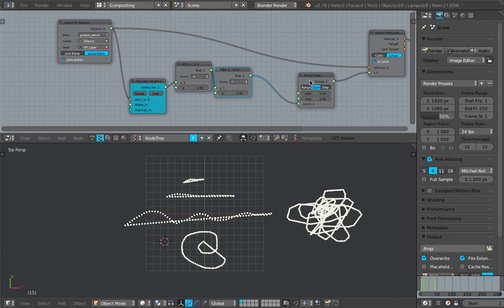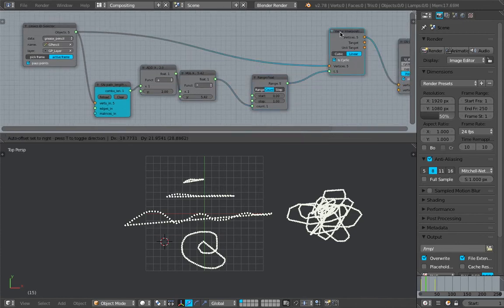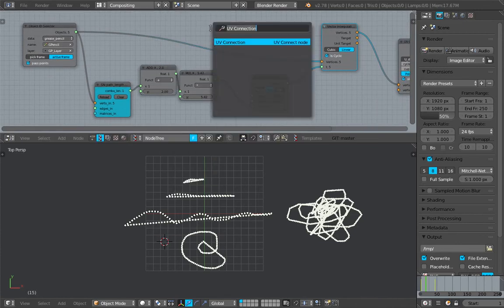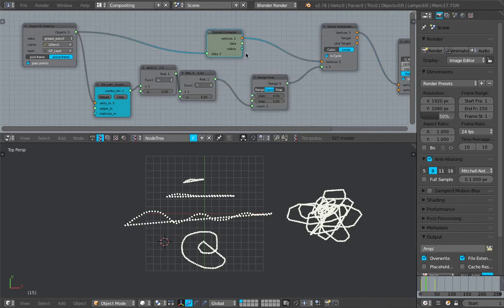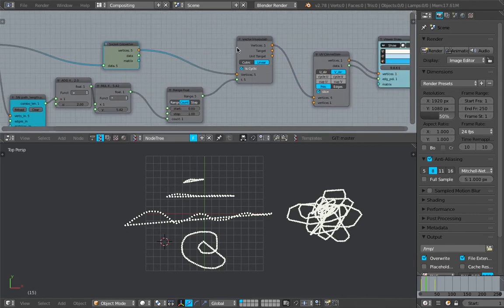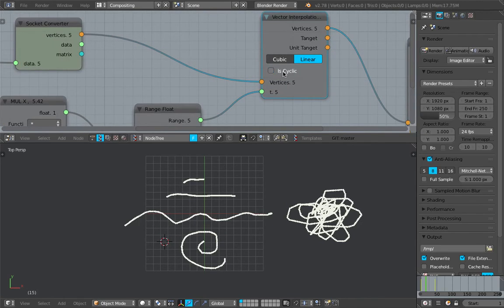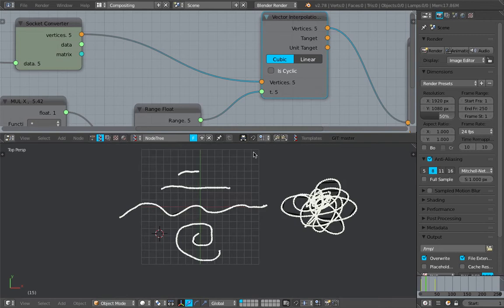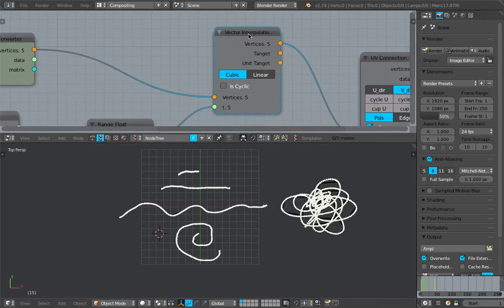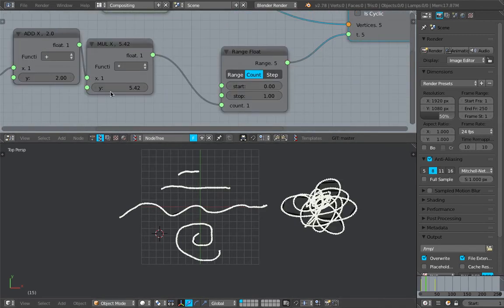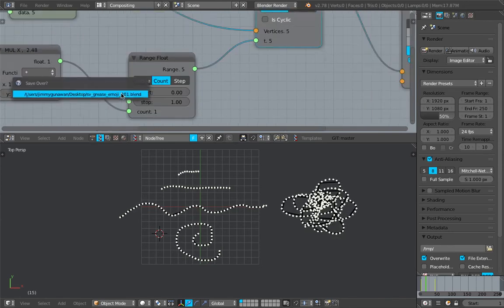Plus multiply range float. This guy goes in there. Maybe I need to convert socket. Turn off cyclic. Okay, that's bad guy. Actually, vector interpolation and cubic is actually pretty good. It gives you like a nicer curve.